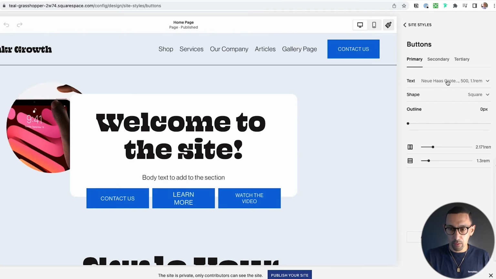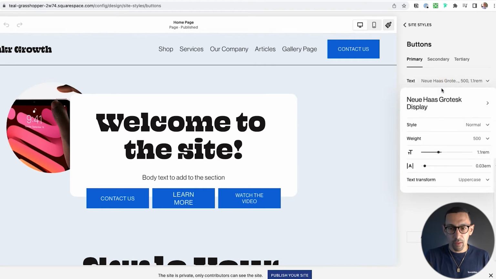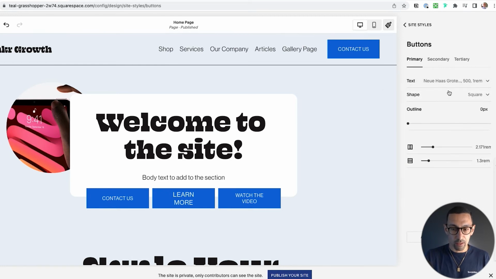So here let's just take a note of where we're at. So this is the font, the style, the weight, and this is the text size. I'm going to change this to 1 for now. So it's not 1.1 rem, it's just 1 rem. So that'll be our starting point. And then everything else will be based on that.